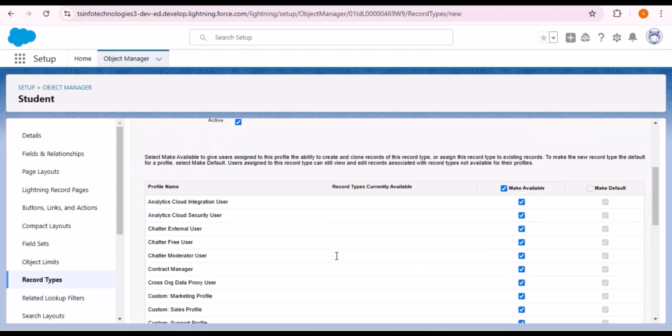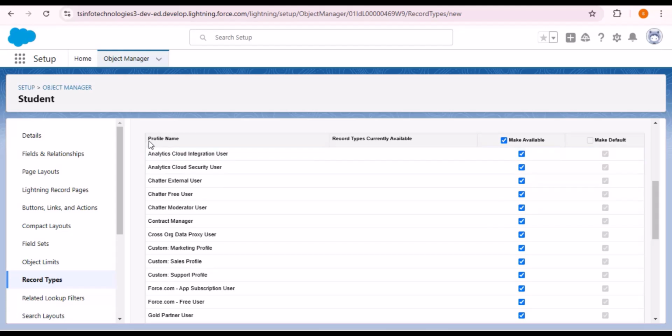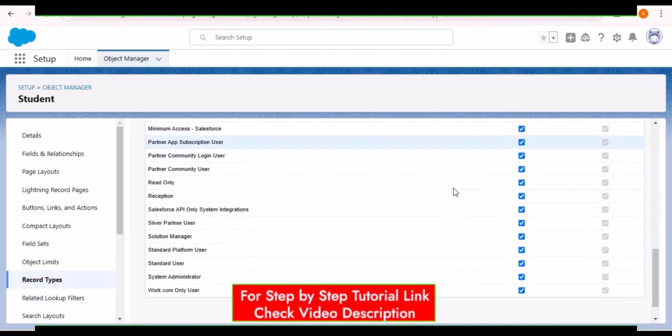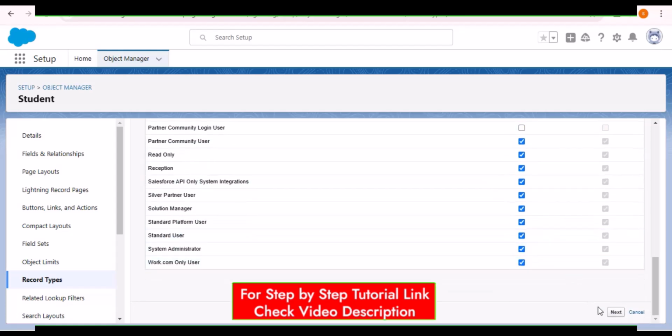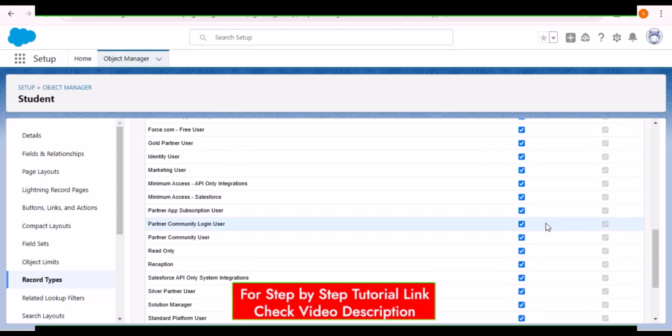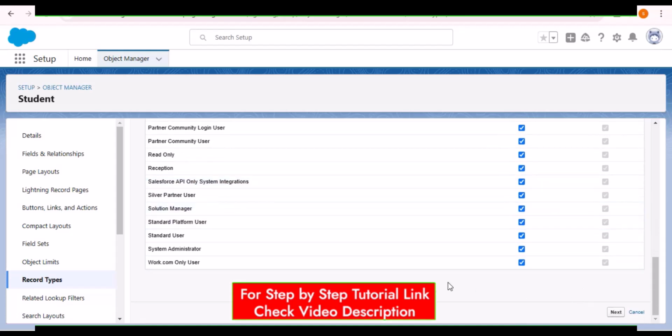After that, scroll down, and here you can see we have profile names. Here we need to select for which profiles we want to make this record type available. So here you can select as per your requirement. Here I have selected all the profiles. If you don't want to give access to any profile, what you can do is simply uncheck it and then click on save or next. So here I am selecting all of these. That means for all these profiles the record type will be available, and then click on next.